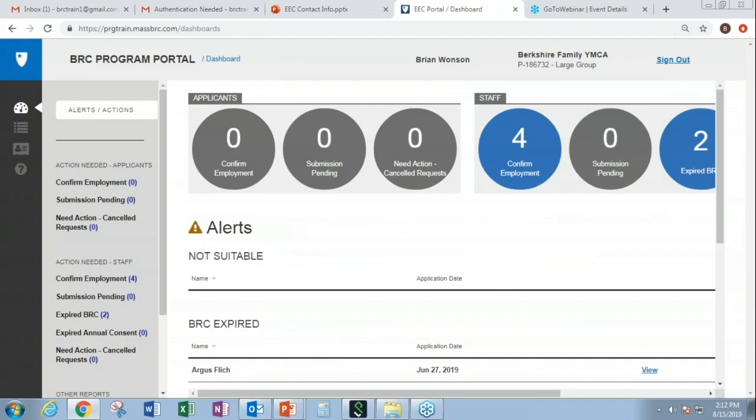The other thing I want to talk about is this tab right here. It's a dashboard for you. If you go in here, there's a bunch of different queues that are already set up. Looking on the left: confirm employment, submission pending, need action, canceled request, confirm employment by staff. So the first section is by applicant, the second is by staff.